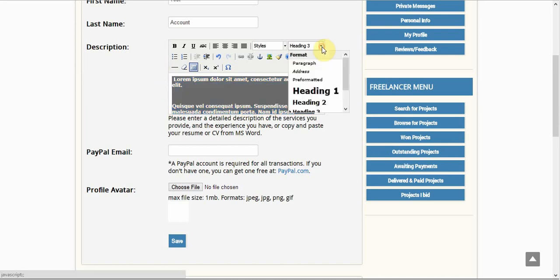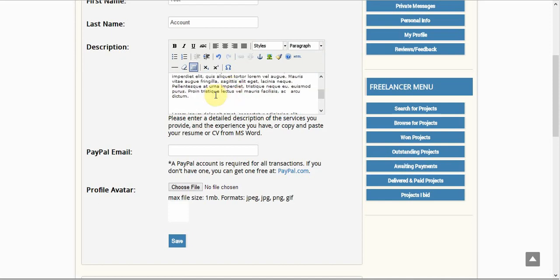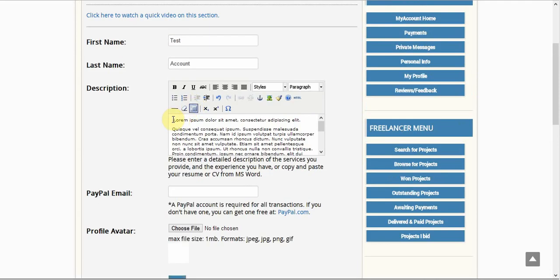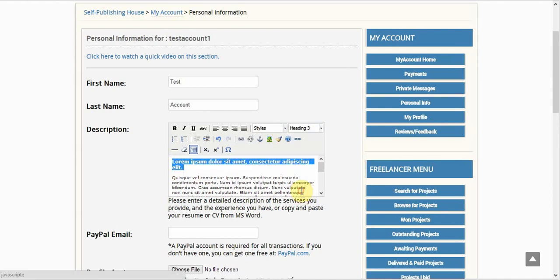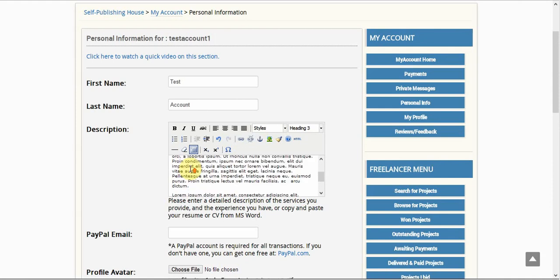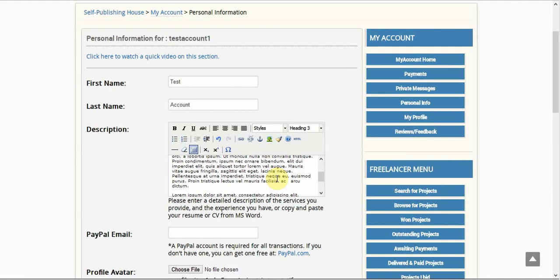I'm going to go ahead and change this all back to a paragraph so I can demonstrate how the WYSIWYG editor works here. Okay, so here I've copied and pasted in some Lorem Ipsum text, and I'm going to change this to be a heading 3. So I have a heading tag. Let's say this might be my tagline. Then I've got a paragraph here perhaps describing me or what I do.